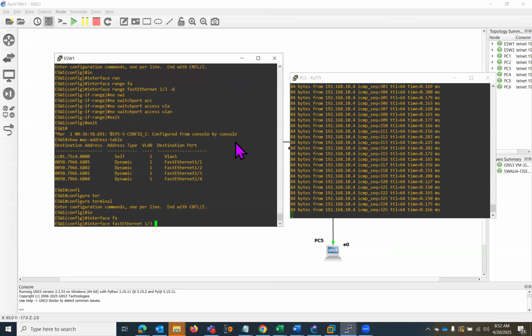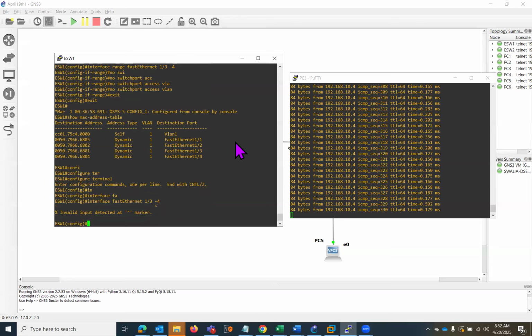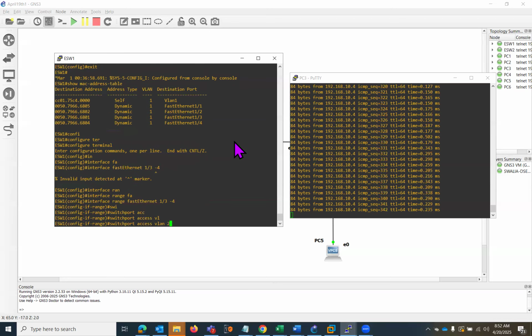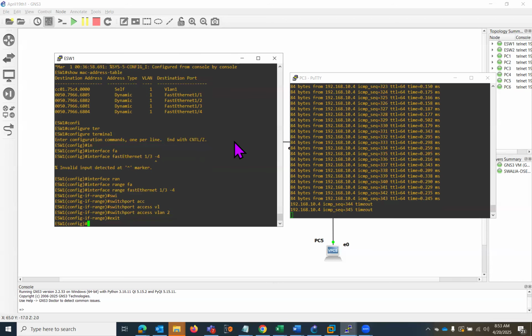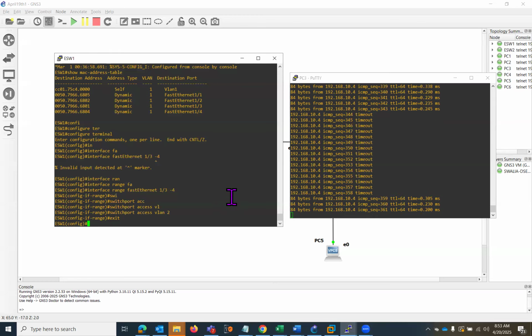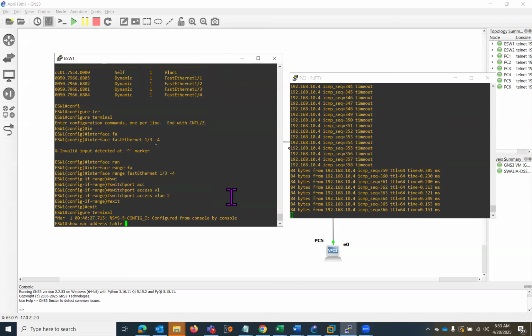Okay, let's go back. 1/3 and 4. Interface range. This times out again. Let us allow it to come back. Right? It is back. So what do we expect here when I issue the command? What do you expect in the switch?